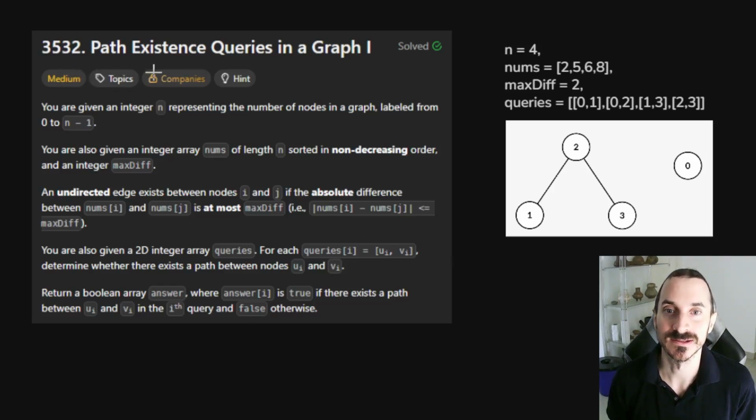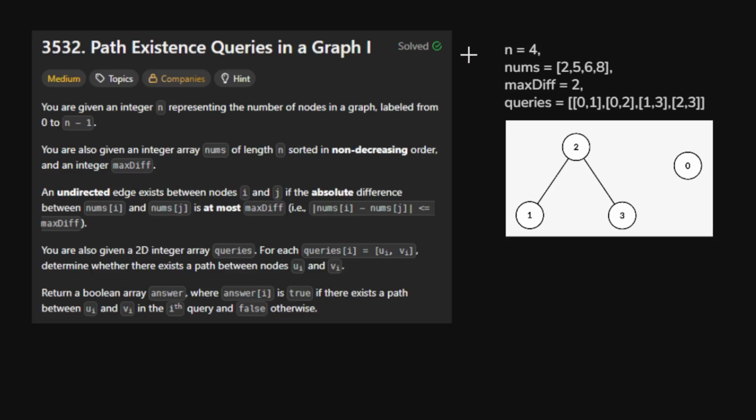3532. Path existence queries in a graph 1. This is a medium problem and next I will show you how to solve it step by step. We are given these four variables. N is the number of nodes that we have in the graph. In this case we have 4. We only have an edge between two nodes if the difference of the corresponding values in nums is smaller or equal to max difference, in this scenario 2.